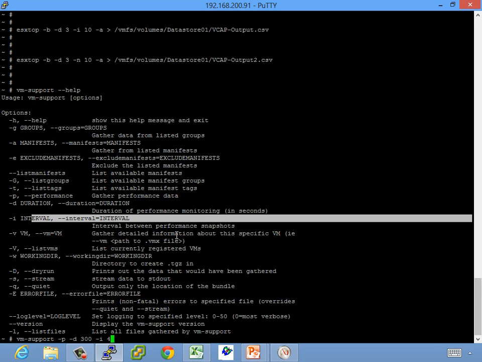So my suggestion, like you just saw, is if you get one of these questions in the exam to dump out a CSV or dump out vm-support, pull the help up and actually look at it, unlike what I did up there for esxtop, and then go through the right options.